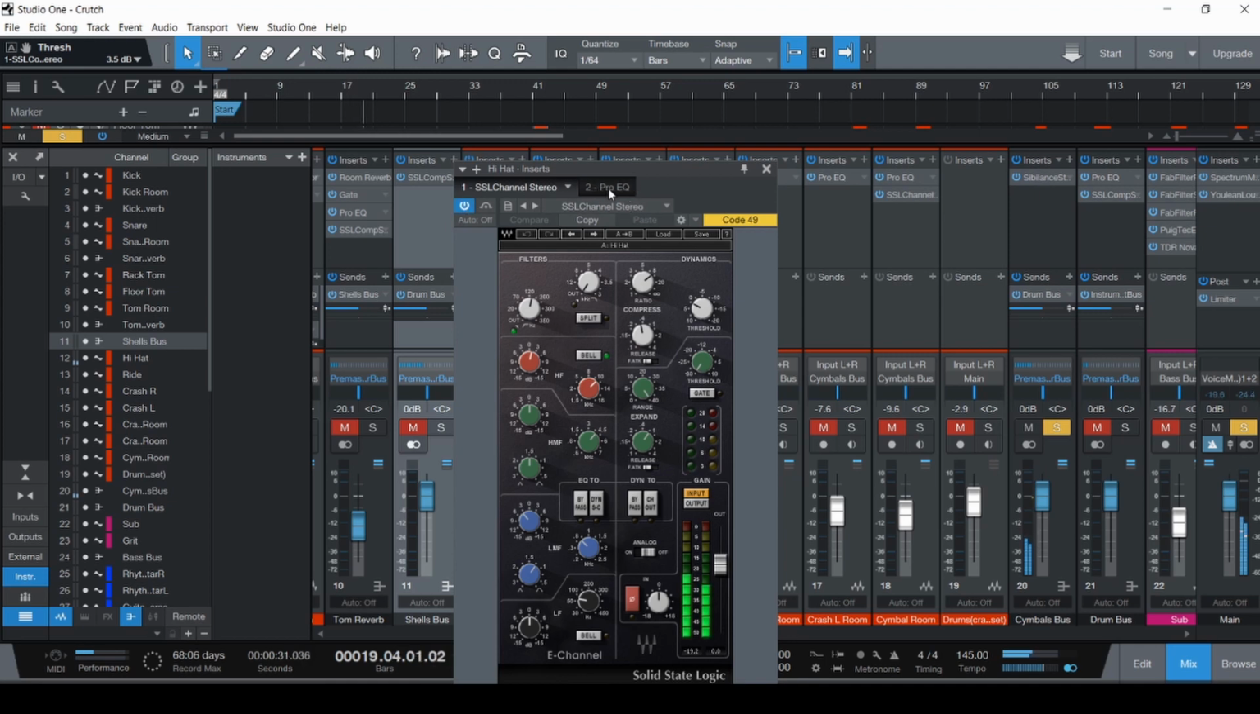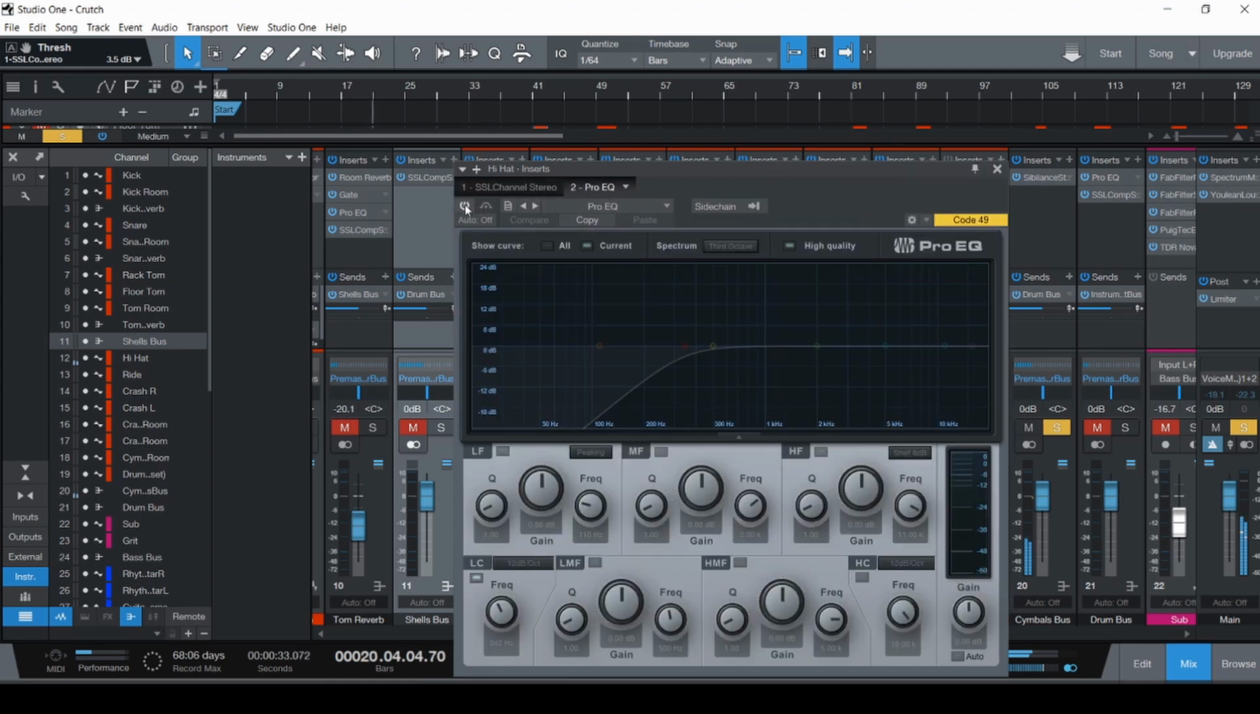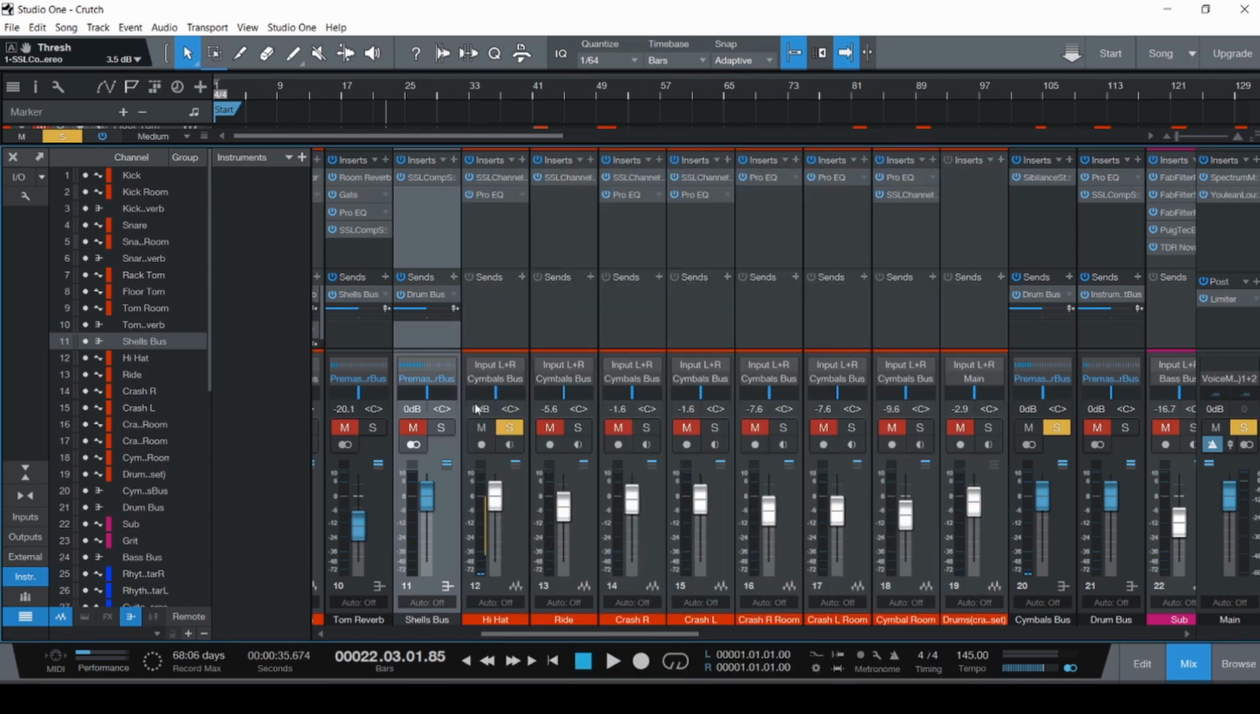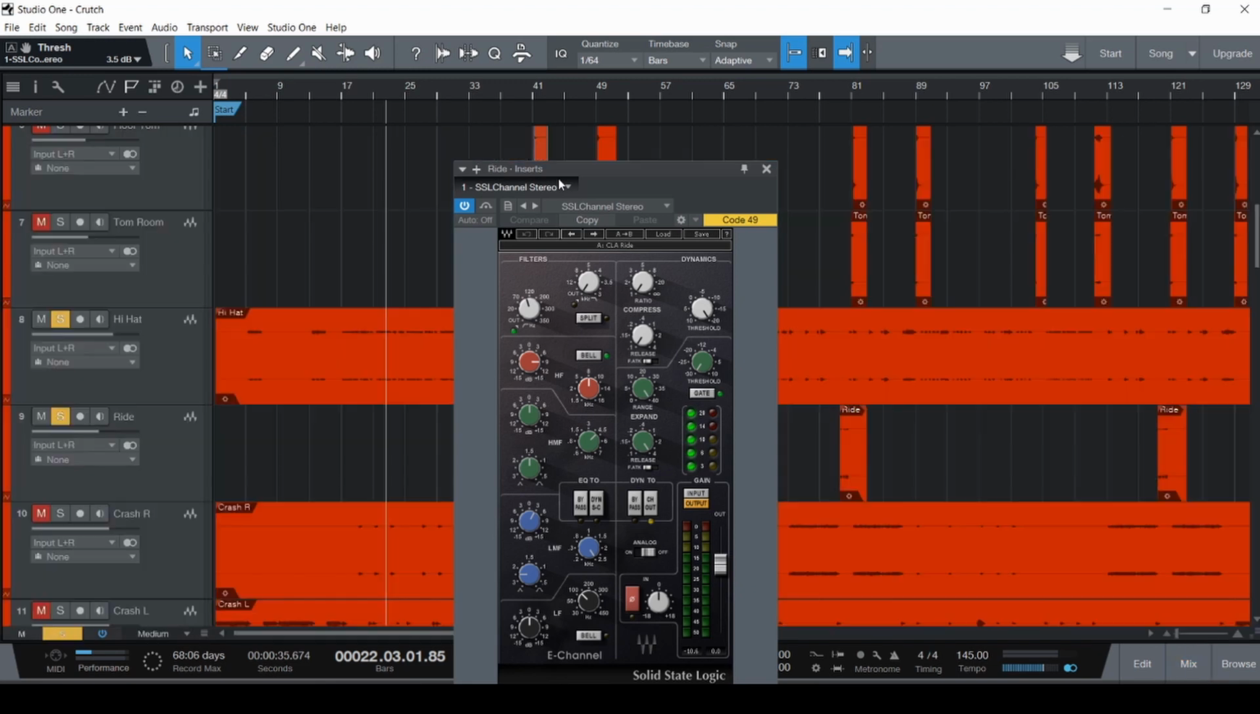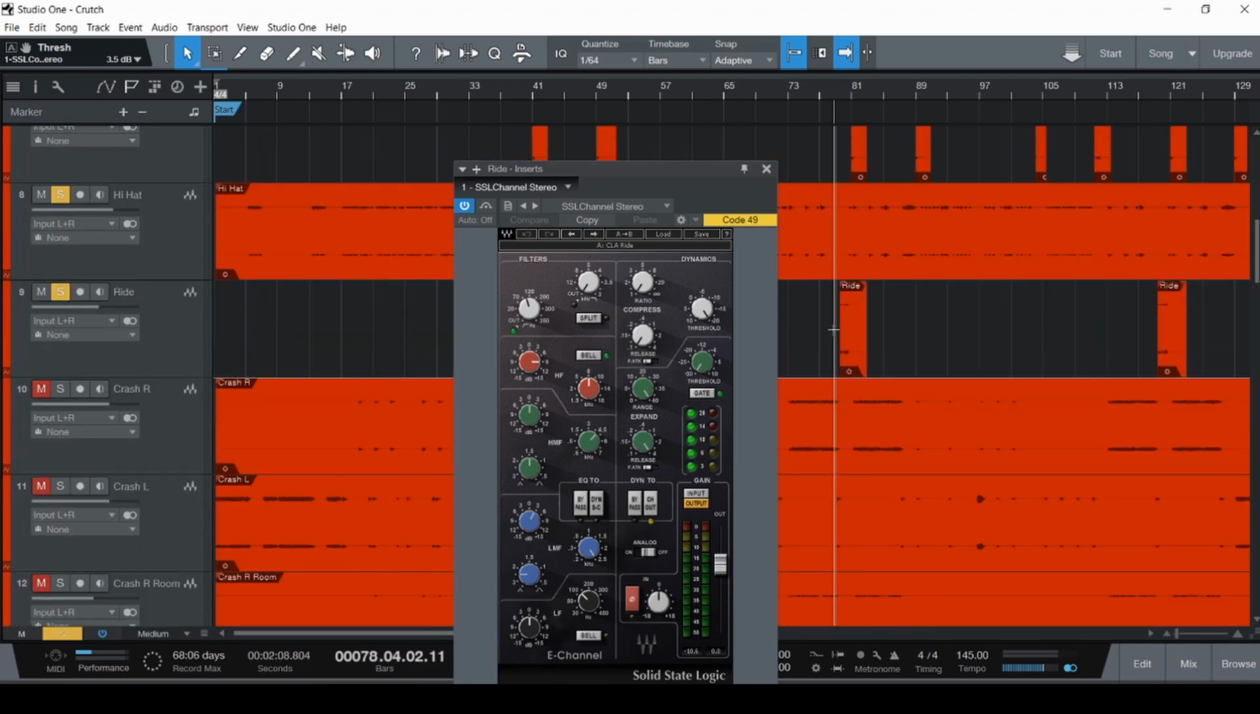I'm brightening it up a little bit. And then this is getting it out of the way of the kick and snare, so that way frequencies aren't competing. And then we have a ride. And that was just a little bit of EQ to brighten it up.